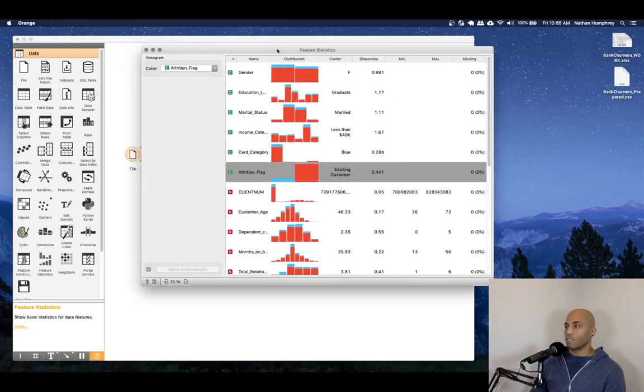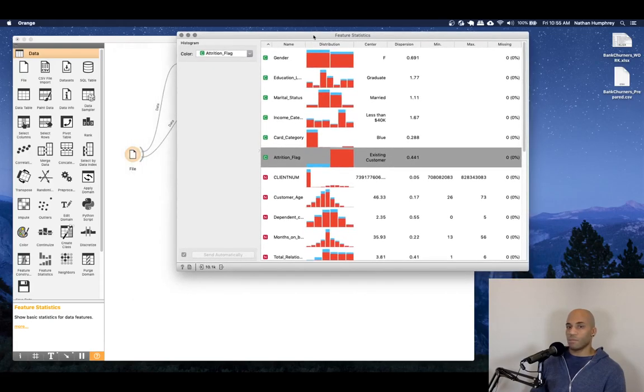So the feature statistics is what I would say the first go-to widget when it comes to looking at the data in Orange. We can get a quick overview and see if there's anything of interest in here. One other nice thing about this widget is that as we're looking at these features, we might at this stage already identify some features that we think are more important than others.